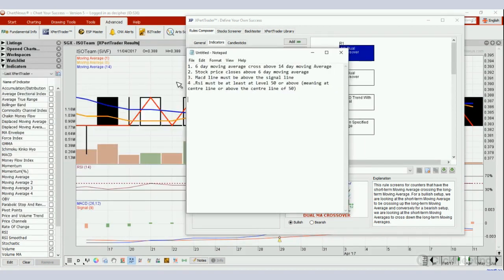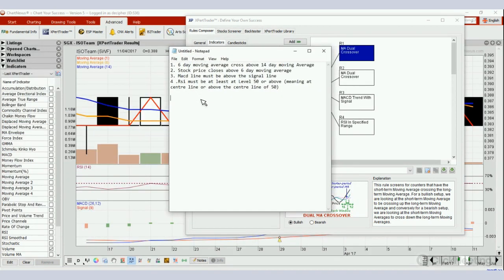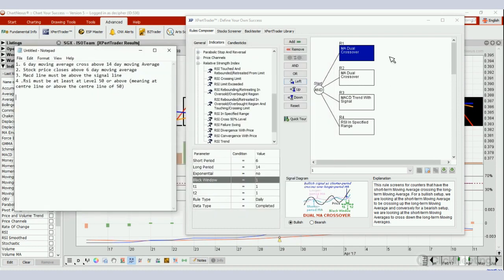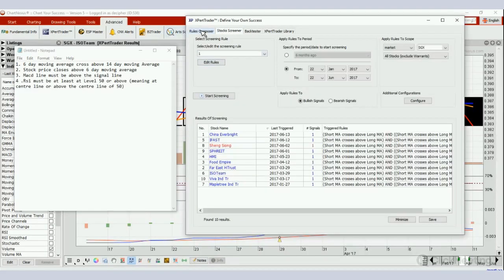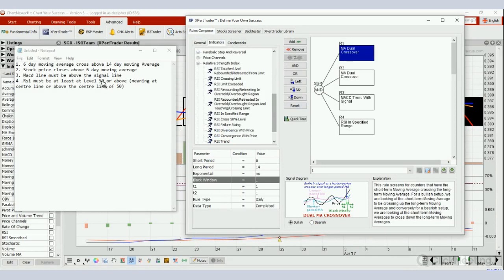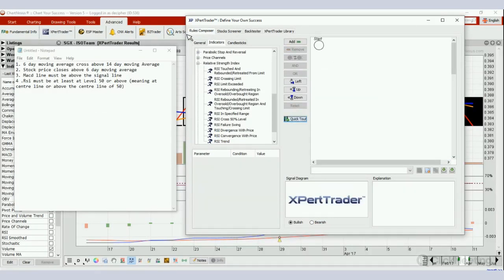On the notepad over here, you can see 4 rules that he wants to create, and he isn't sure how he can do that. So I'm going to step through how we can ultimately create these rules and save them as a strategy to do stock screening, to find the stocks that fulfill his trading criteria. Let me just reset my screen over here.